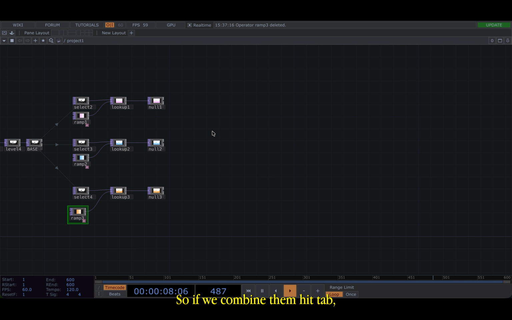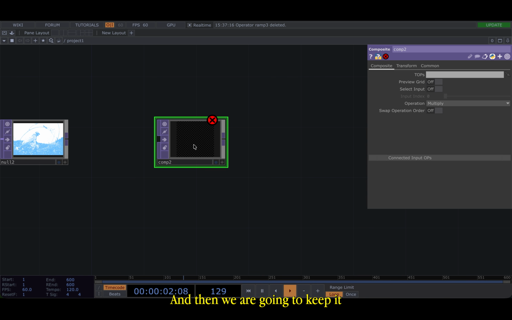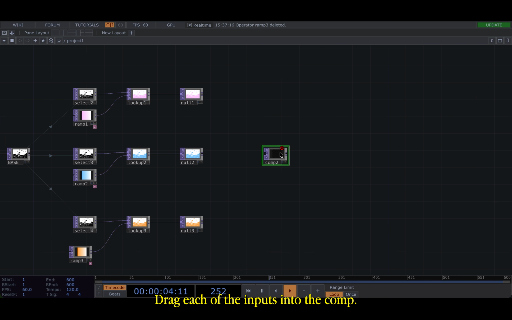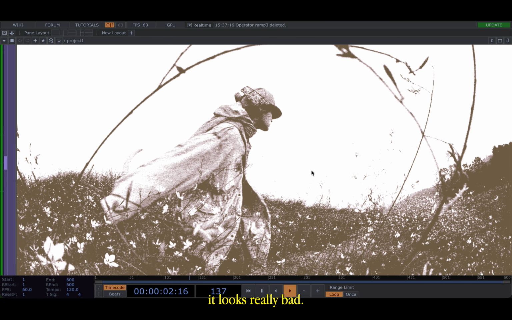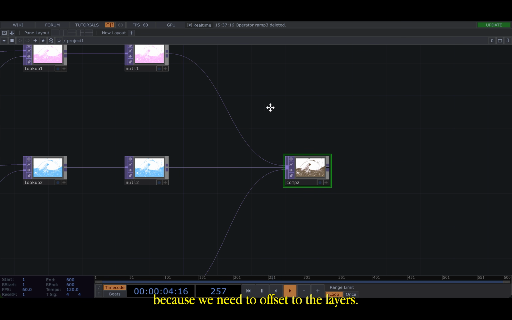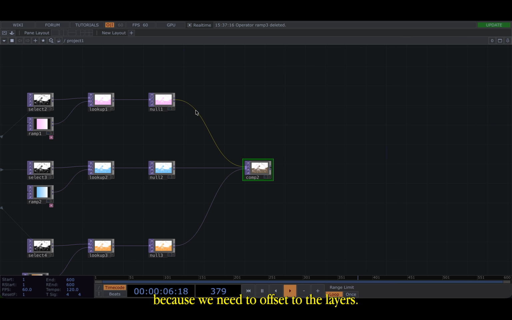So if we combine them, hit tab, go to composite, and then we are going to keep it on multiply, drag each of the inputs into the comp, and then it looks really bad. And that's because we need to offset 2 of the layers.